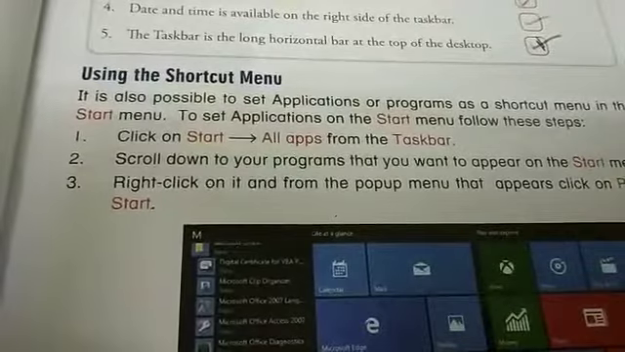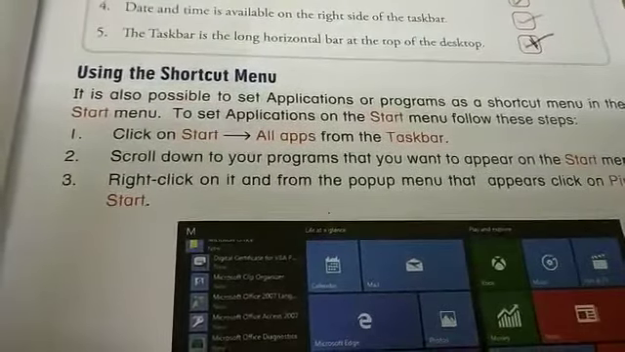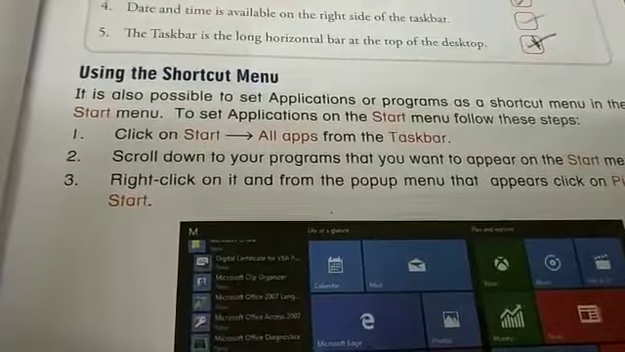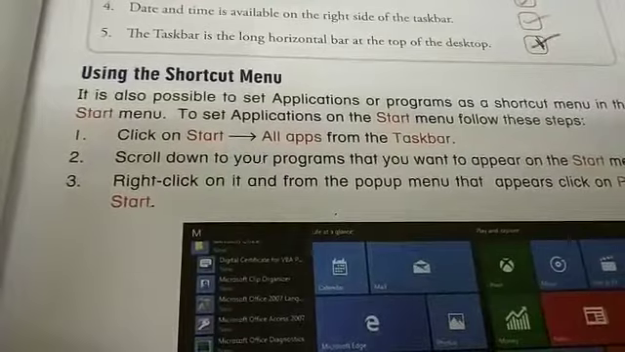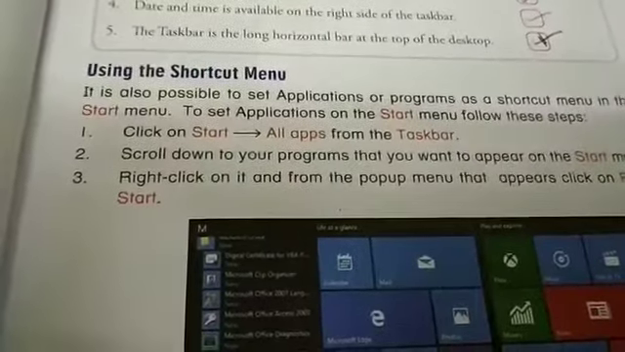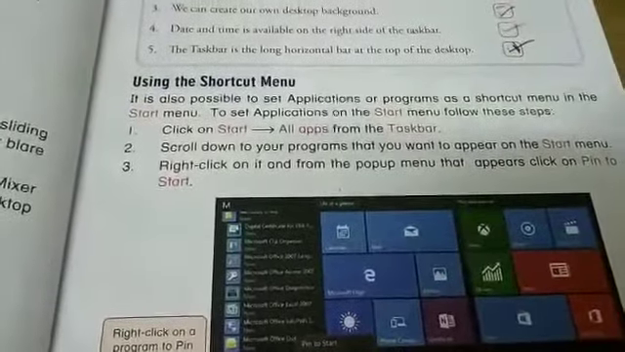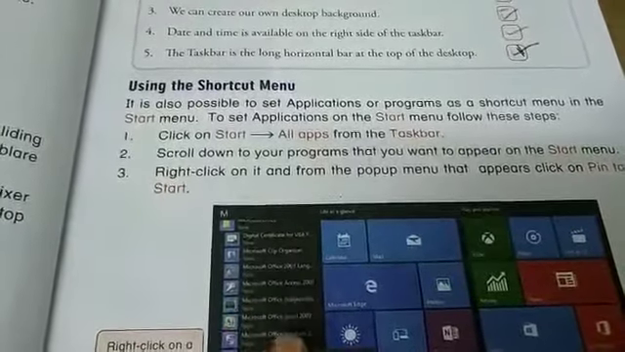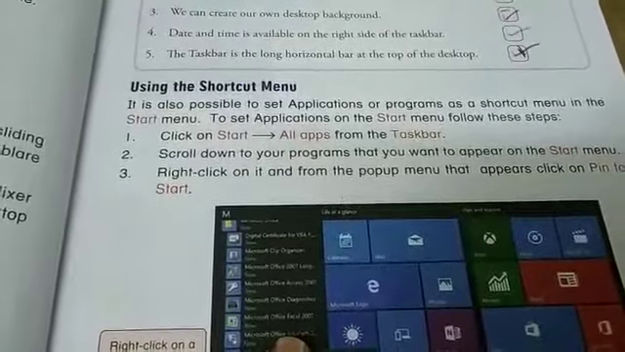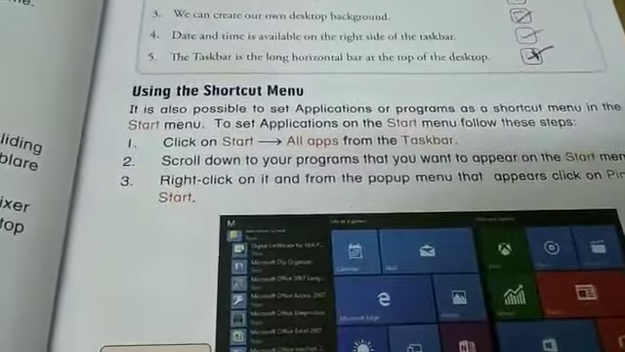Now we will start the last topic, using shortcut menu. It is also possible to set an application or program as a shortcut in the start menu. To start an application on the start menu, follow these steps. You go to the start button, then you open all programs. From that you have to search, and then you come up to the particular program from where you have to work. But you can create your own shortcuts also.